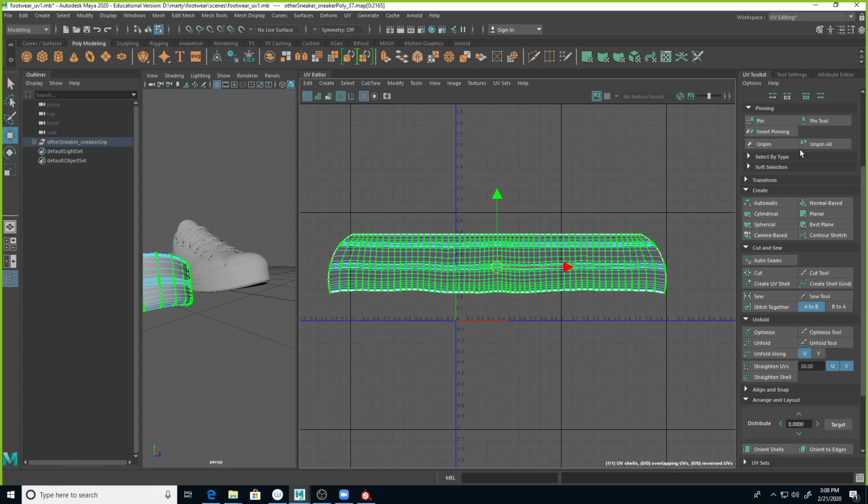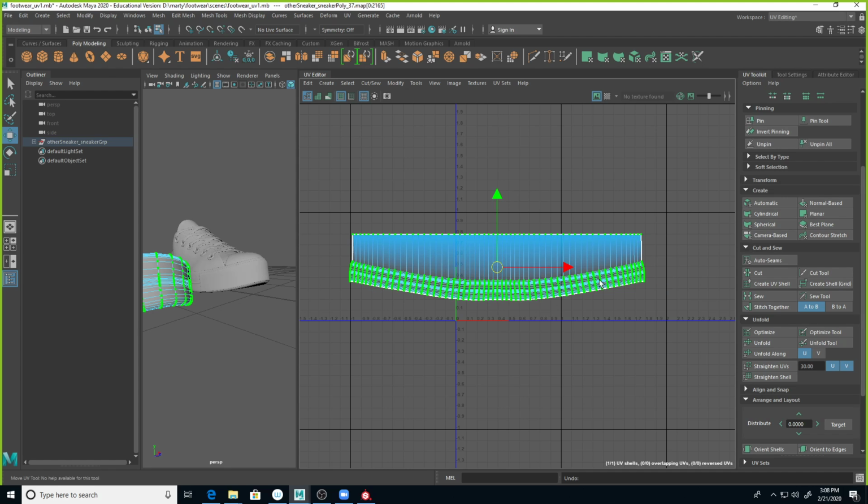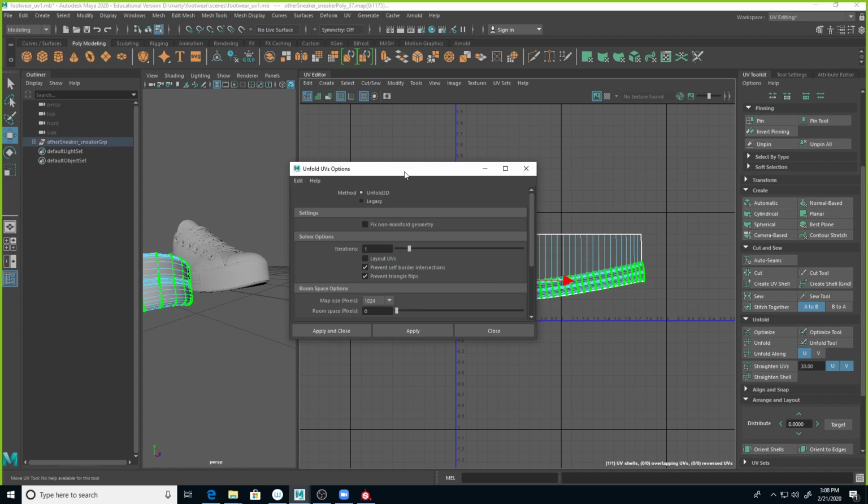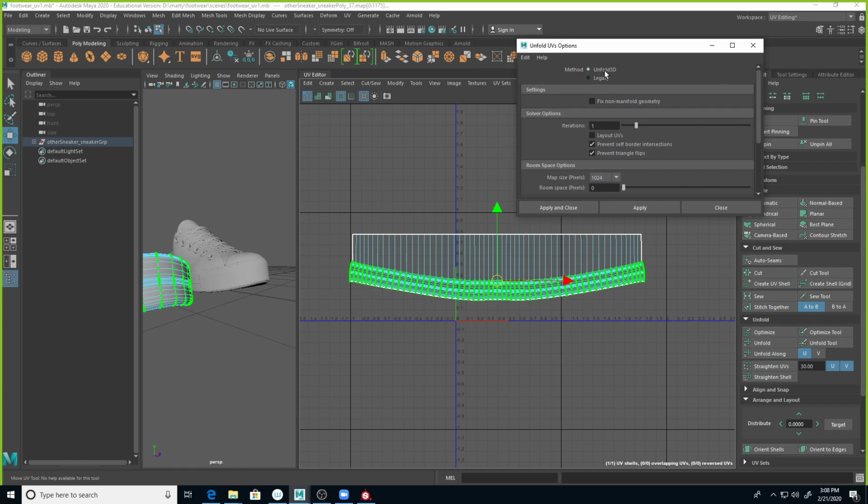So let me unpin all. Actually, let me undo first and then unpin all. So I tried this a different way, and I wanted to show you this. So I'm going to select all the other UVs, not the ones up here. I'm going to look at the options for unfold. So we've got this Unfold 3D.